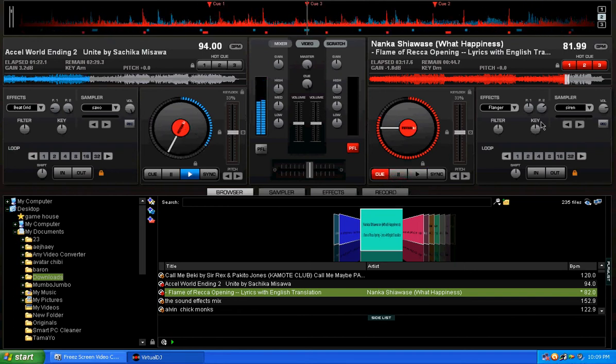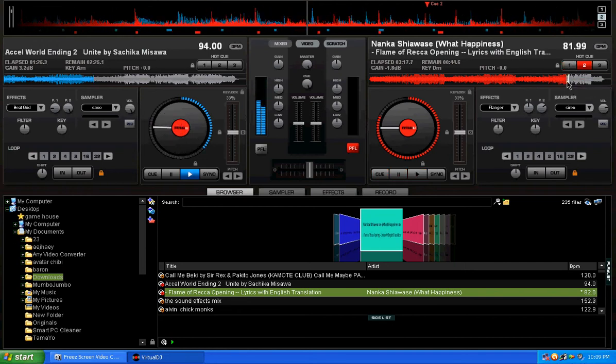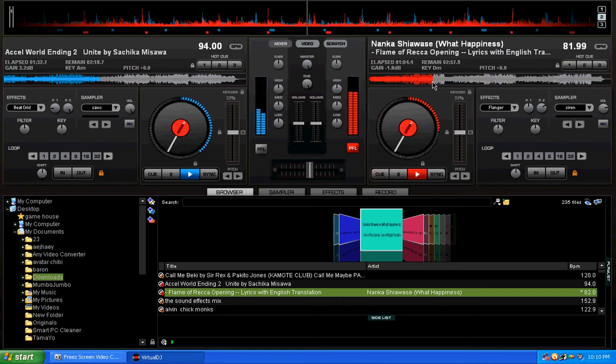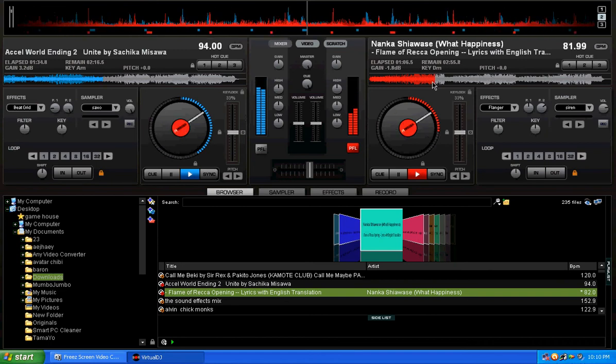And this is the rhythm window. This window tracks the waveform of each song that is being played on the decks.